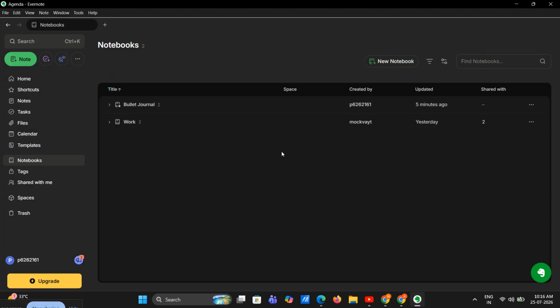You now know how to alphabetize in Evernote for both notes and notebooks. It's fast, it's simple, and it makes a huge difference when you want a cleaner, more organized workflow.